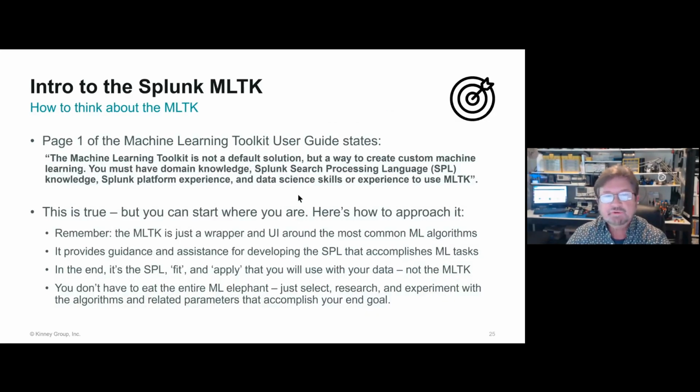I also want to introduce my way of thinking about the MLTK. Again, when I first started looking at it, it wasn't real intuitive, and it was kind of deep, and I didn't spend a whole lot of time in it the first time or two. But after a while, I started realizing that I needed a simple mental model, a way of approaching it. And here's what I'm going to suggest that works for me.